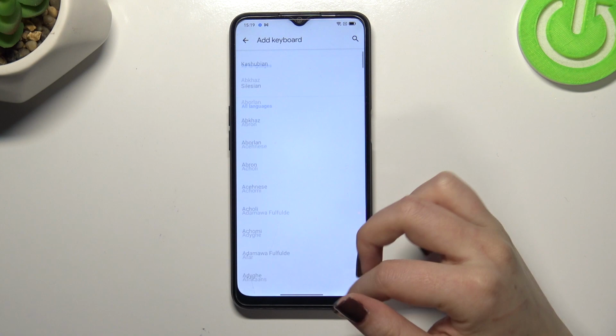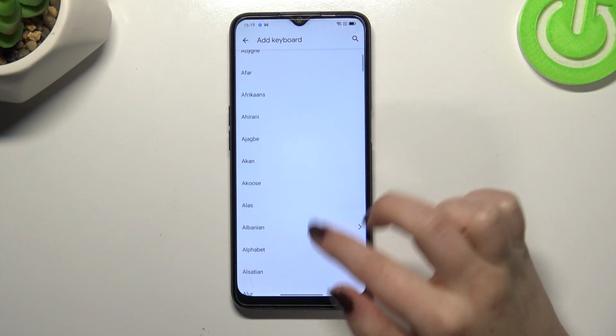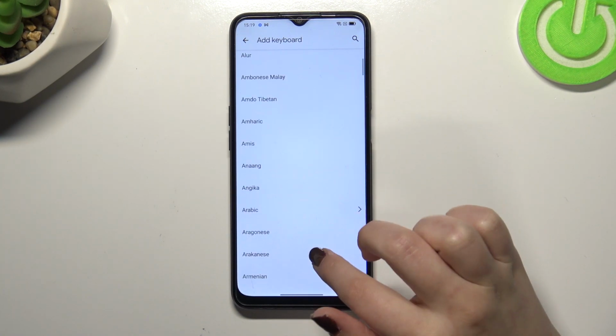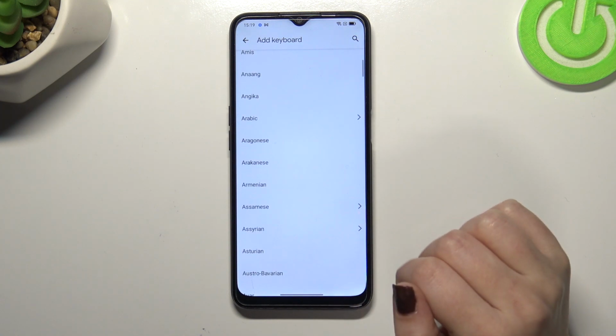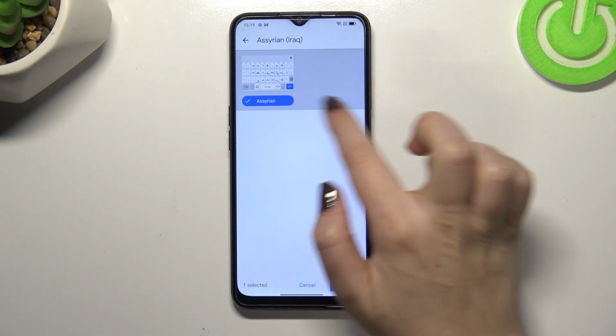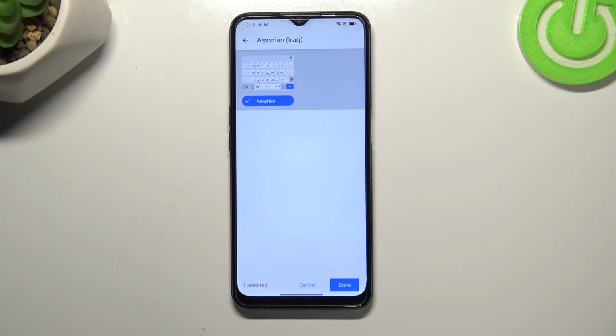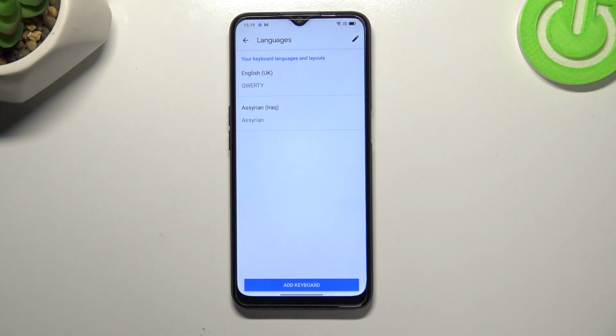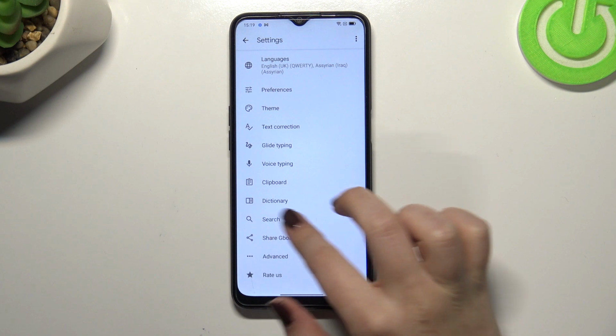So basically all you have to do is to simply find the language you'd like to set and tap on it, and I will pick, let's say, a graphical language in order to show you the difference. So let me pick Assyrian. Sometimes you will also be able to pick the region, so simply tap on the one you'd like to set. Usually you will have plenty of keyboard types, so again you can pick the one you like the most and tap on Done. And as you can see, the language has been immediately applied.